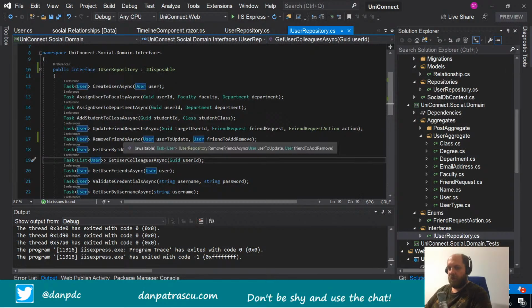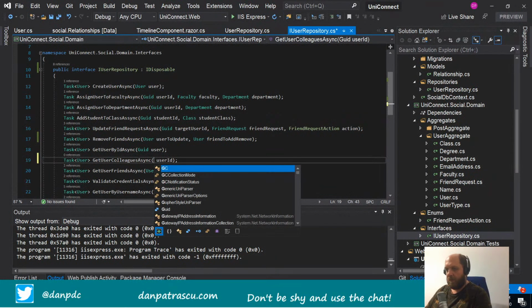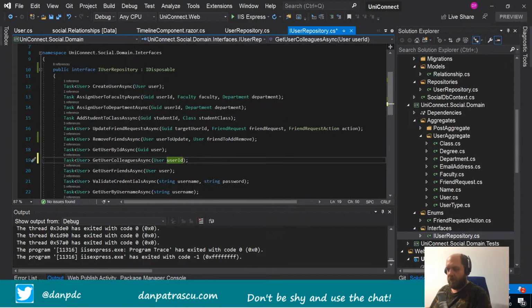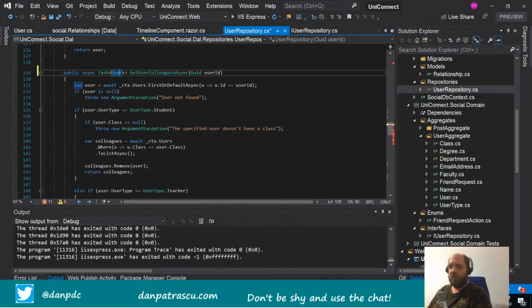It shouldn't return a list of user, it should return just the user that has the updated list. And we need here to pass in a user instead of a GUID. So let's pass the user. And for this user, we should then get the colleagues. So let's go back to the implementation and change this. We don't want to return a list, we just want to return the updated user, and here we get a user, and it should be user.